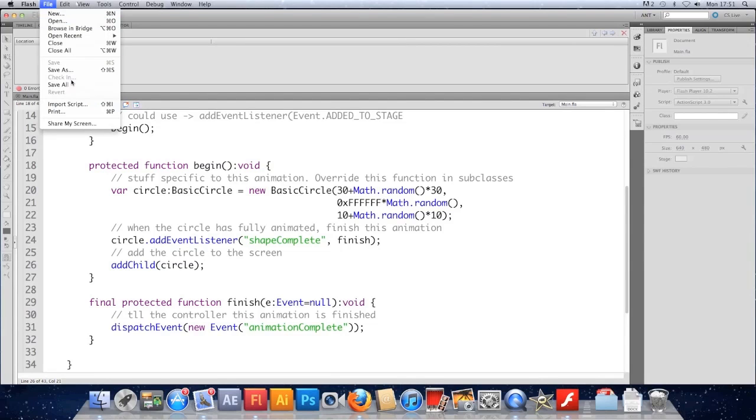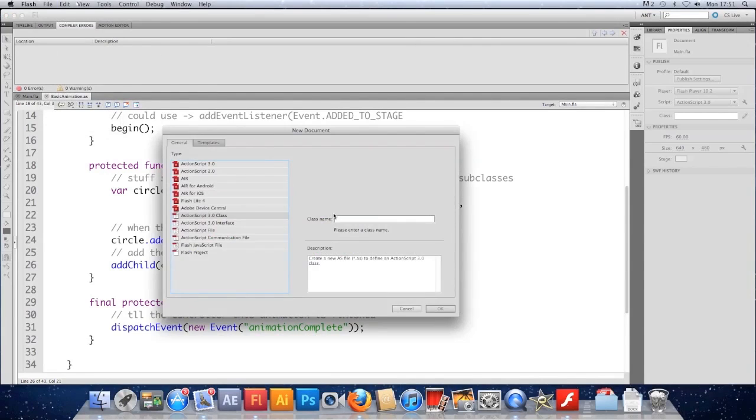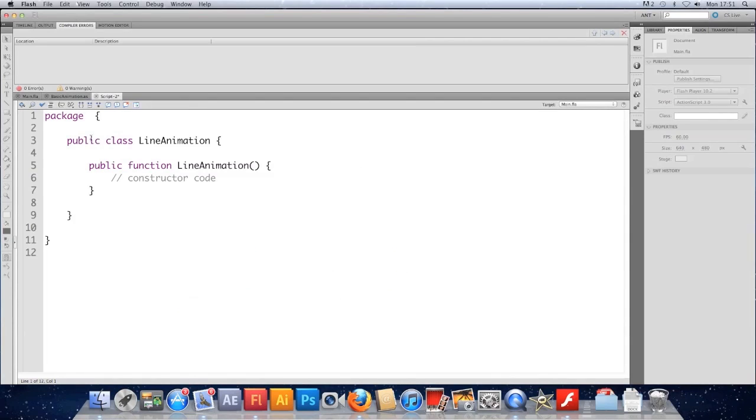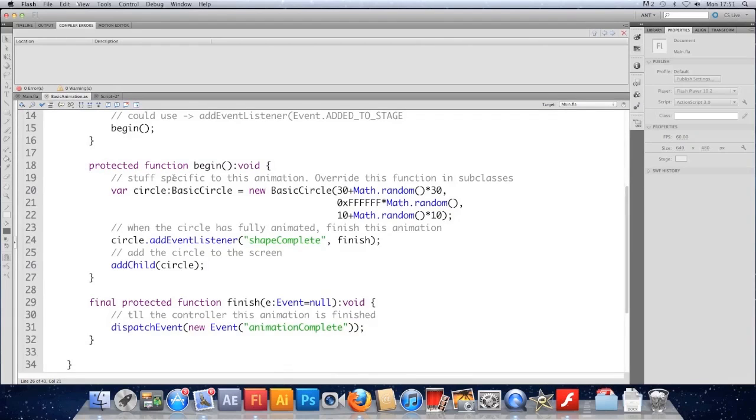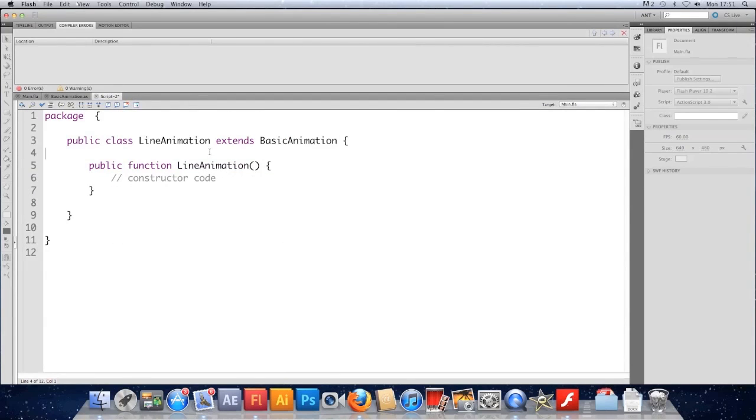So we'll make a new class, and let's call this line animation. Hit OK, and this time we want to extend basic animation. So our line animation is going to take in everything our basic animation can do, and then we'll build on top of it. So let's just save it.